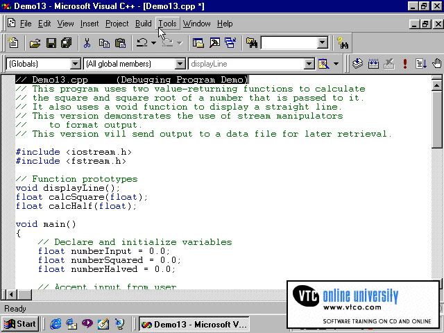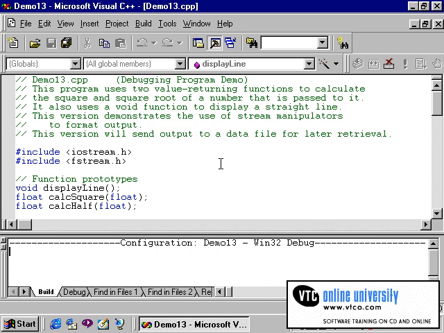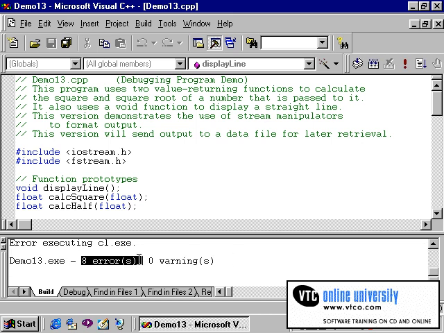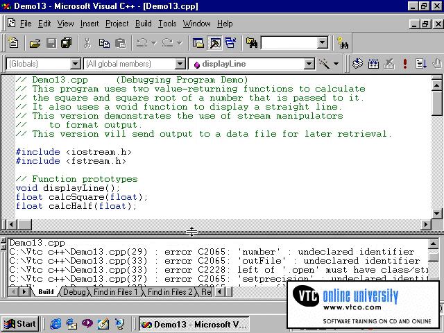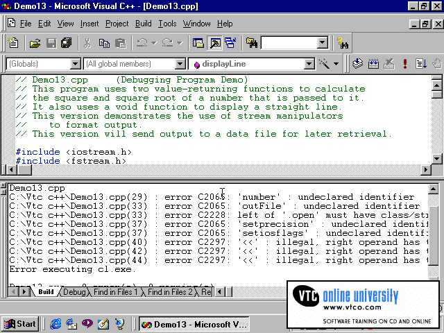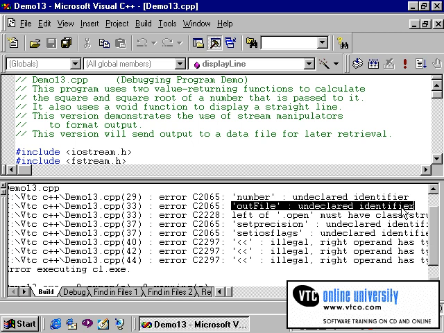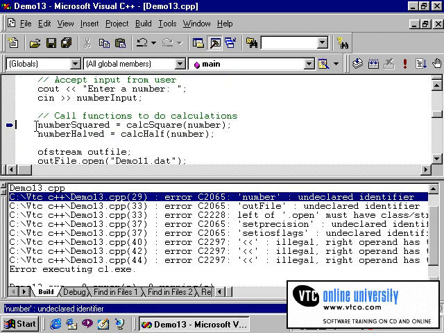I'll first compile the program, and you'll notice that I received a message of 8 errors. And you'll note that the 8 errors are shown to you here. The messages indicate that a variable called number is not declared, that outFile is not declared, setprecision and setiosflags are undeclared, and so forth. If you double-click on the first item, you'll note that there is a problem, apparently, with this statement. Study this program for a while before I discuss the solutions to this debugging program.